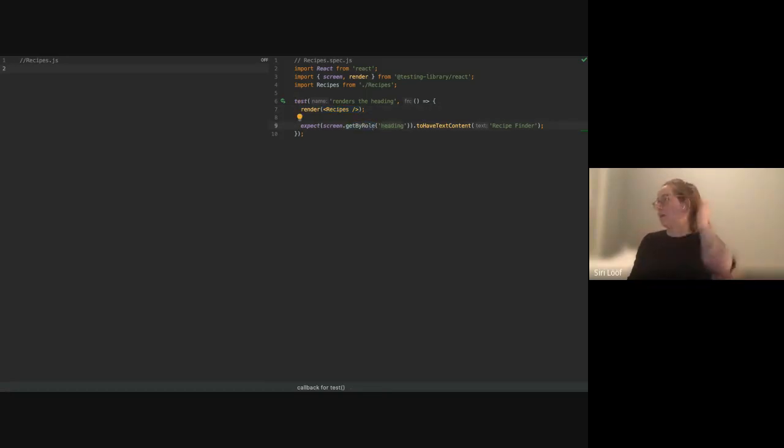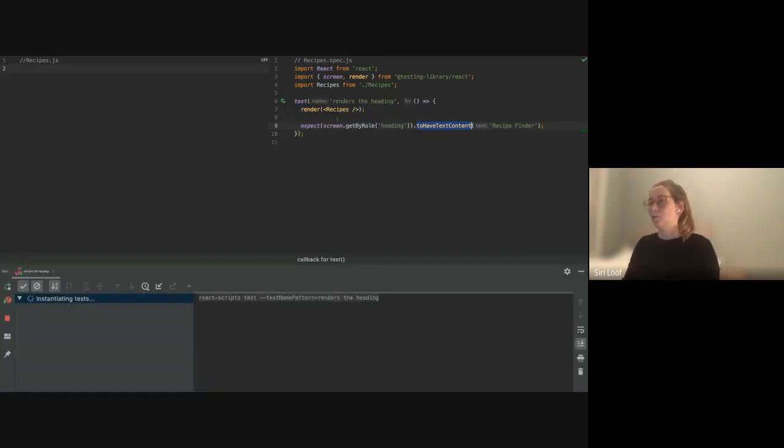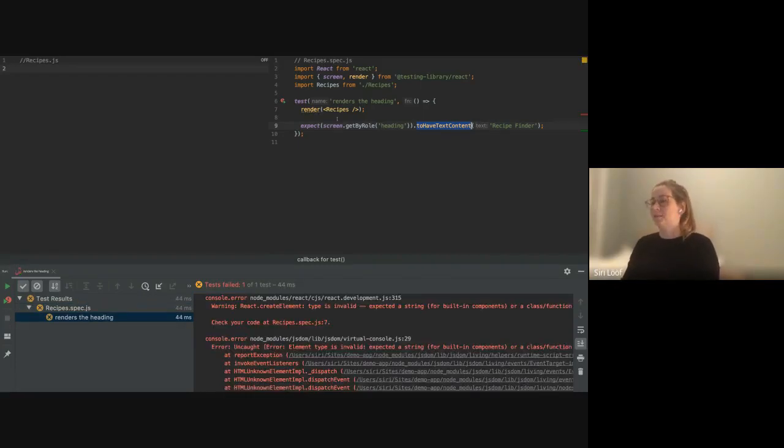So this line here is basically saying that I'm expecting there to be an element with the role of heading to have the text content recipe finder, just like we saw in our design. And because, of course, I haven't even written anything in my component file, we know already this test is going to fail, but that's absolutely fine. That is the TDD approach that we're taking, so we expect this test to be red now. And it is. And it's a bit of a weird error message, but basically it's saying that we're not rendering anything here. This is not a valid React component. So how do we go and fix this issue? What's the easiest or simplest way that we can make this test green?